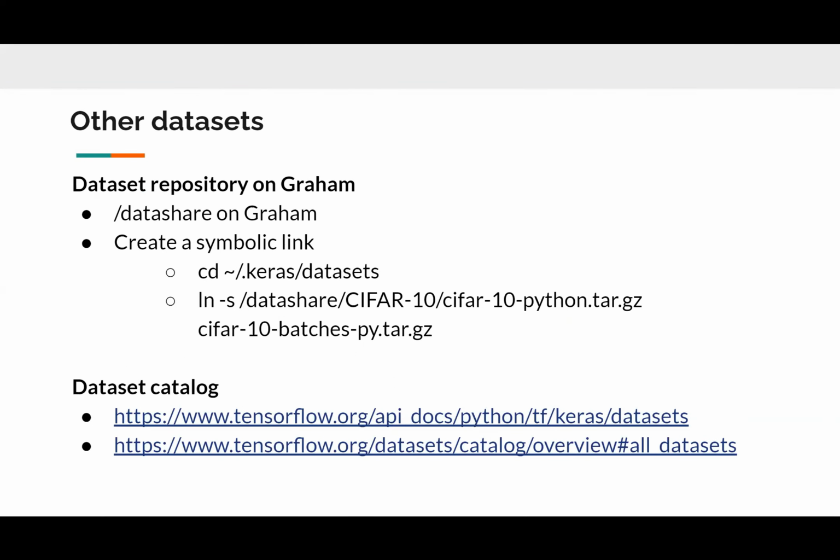One thing that I would like to mention is that we also maintain a data repository on Graham. It's located at /datashare, where we maintain a lot of commonly used datasets, such as MNIST, CIFAR-10, CIFAR-100, and also larger ones like ImageNet.